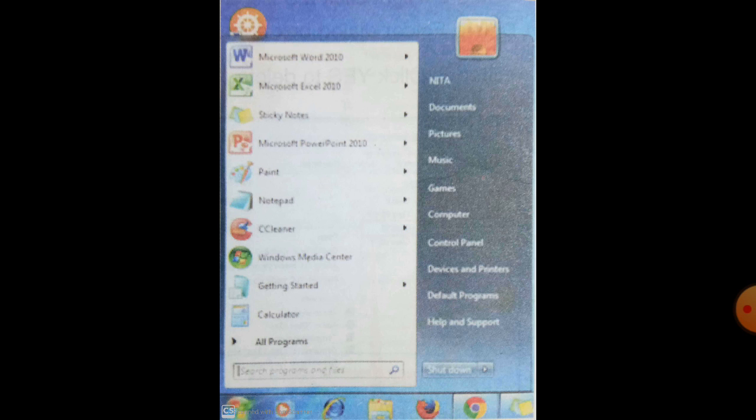Search box offers the most direct way to locate a file. You can search for a file if you remember the file type, if you remember the file name, or if you remember the date you last worked on that file.